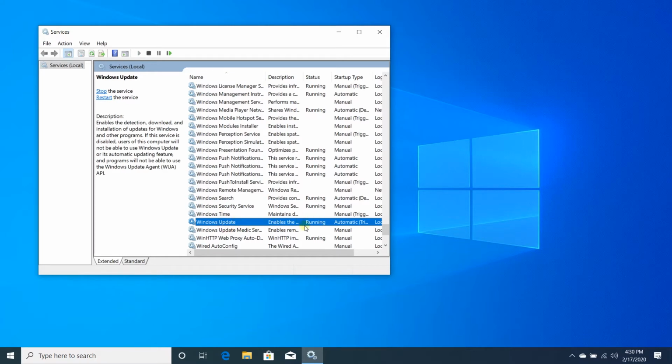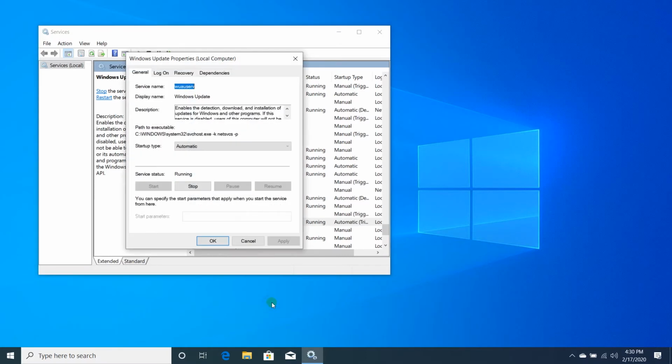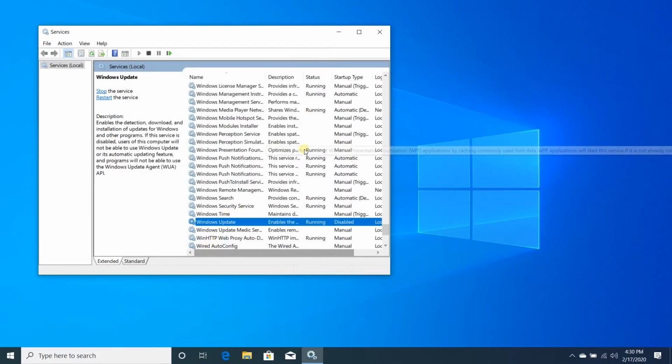As you can see, Windows Update status is currently running and the startup type is automatic. Now right-click and choose Properties. Now go to Startup Type and choose Disabled on the drop-down menu. Hit Apply and then OK. Now, restart your Windows machine to persist the changes.